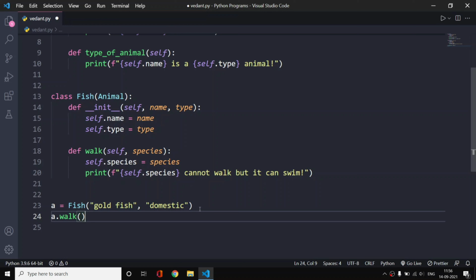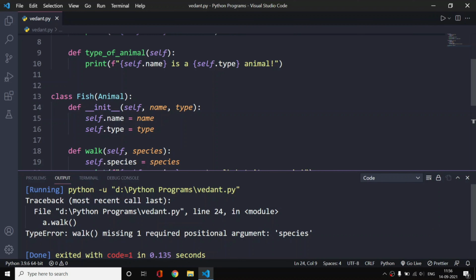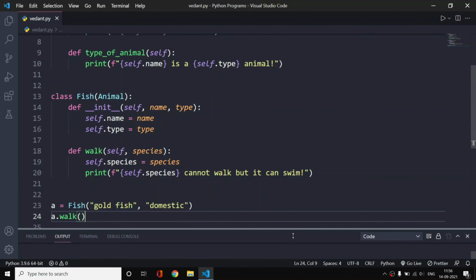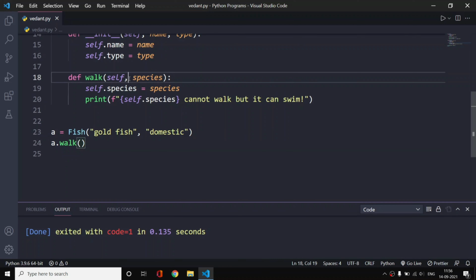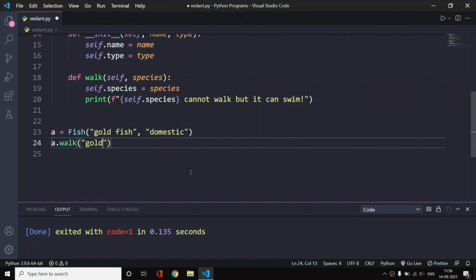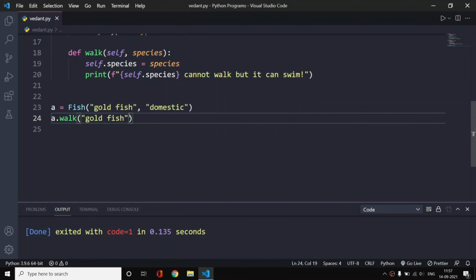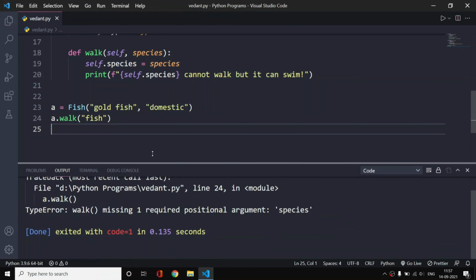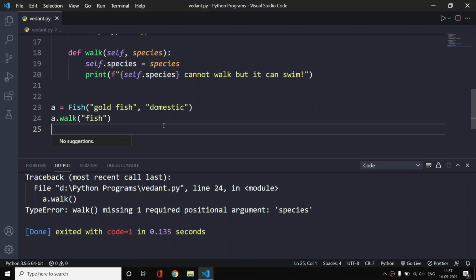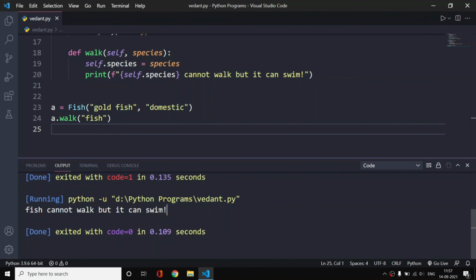So let us use this walk method on our object, and now oops, if I save it and run it, you can see it is missing one argument. Why? Because we haven't provided the species argument which we need here. Except for self, we now need species, and we haven't provided it. So let us provide goldfish, or we can simply say self.name here as well, or let us say fish simply. Now let us run it again, and you can see fish cannot walk but it can swim.